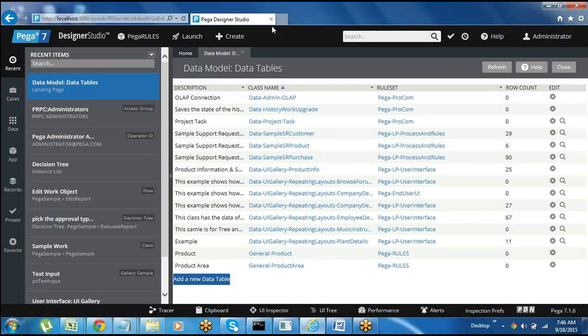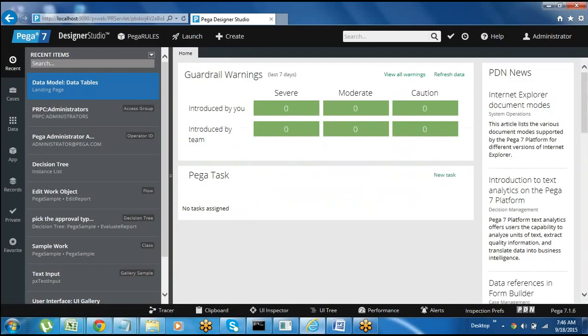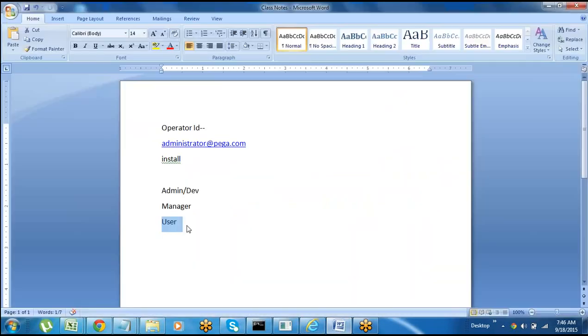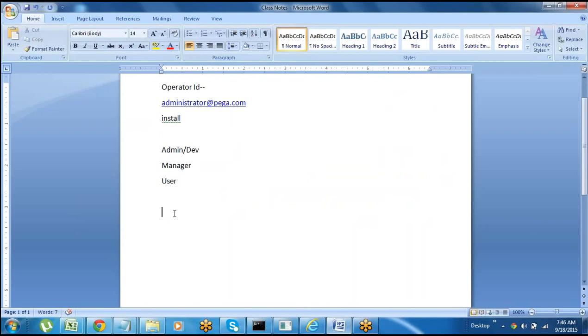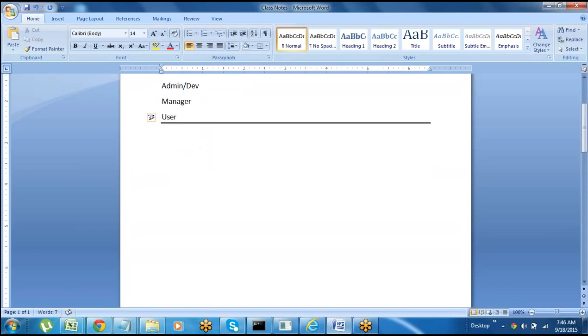Okay, so coming to our application terminologies. Before telling the terminology, I will show you how to build a new application. Then I will discuss each and every term. So first of all we are going to see how to create a new application in Pega, because we cannot use the default application.